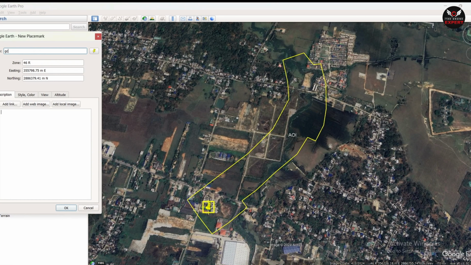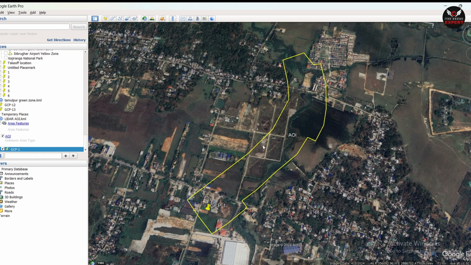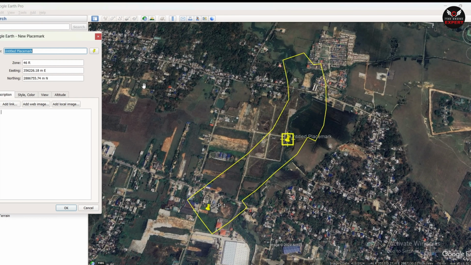Here is an example of how we plan the GCP in Google Earth. First, we will select the marker, place it on the corner and name it GCP1. Remember, don't place all the GCPs in a straight line. Always place the GCPs in zigzag. Similarly, select the marker again, place it here and rename it GCP2, and same with GCP3. Place the GCPs equally distributed over the area of interest.